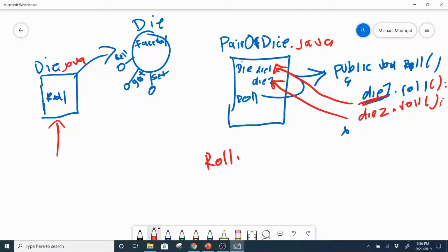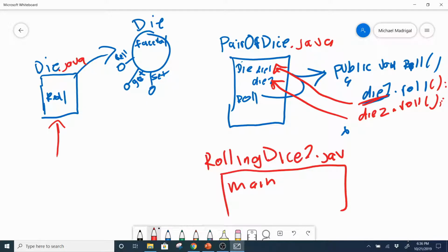You're going to have another class called RollingDice2.java, right? This is going to be the one with the main method that instantiates a pair of dice object and calls its methods, right? So you can have your RollingDice2. So you can actually have 3 files: that one, this one, and this one right here.